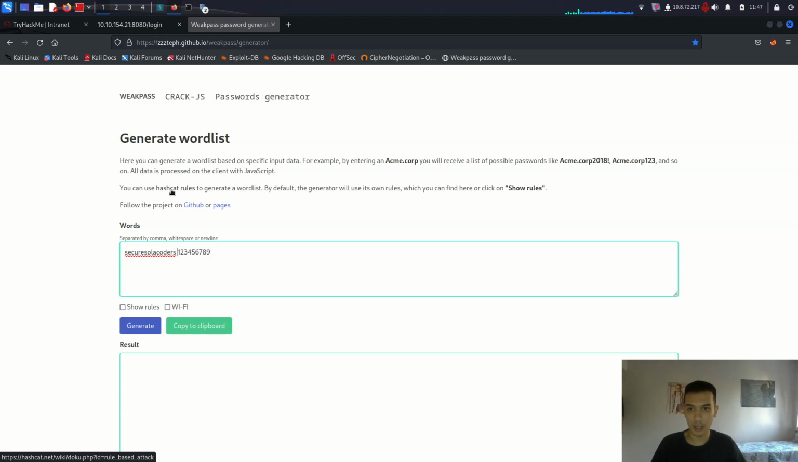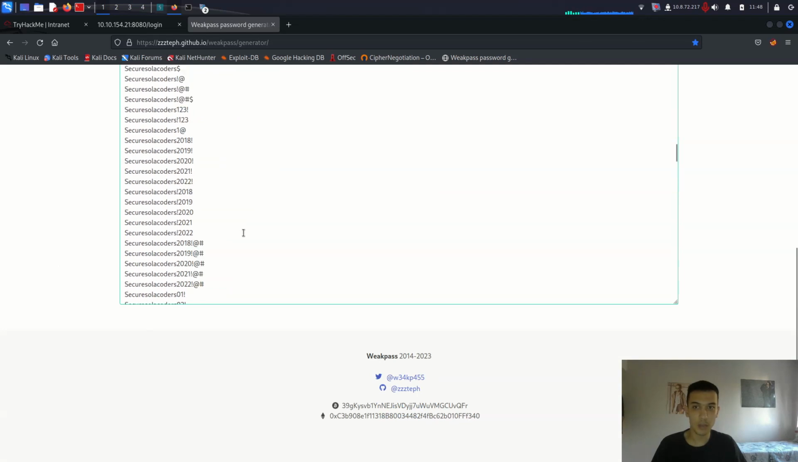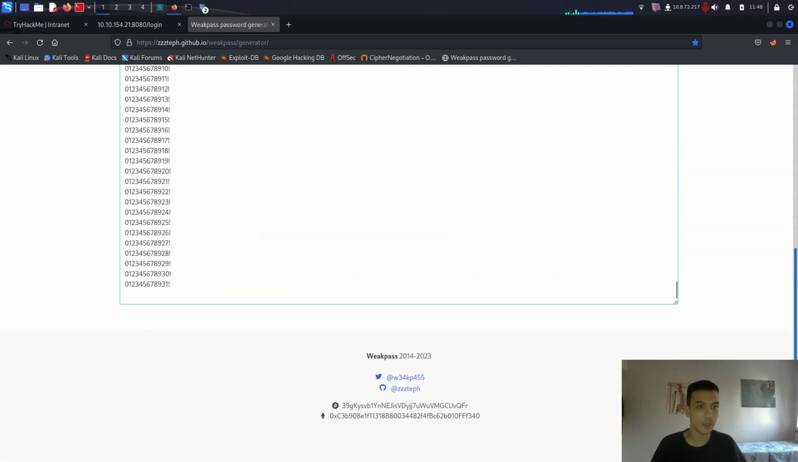All right, let me add 0. This is actually for my passwords. It could be equal to Secure Solar Coders, and this number is over here. Let me click generate. It's giving us the passwords for these words. As there aren't too many passwords, you can see it like that. So that will be fine.